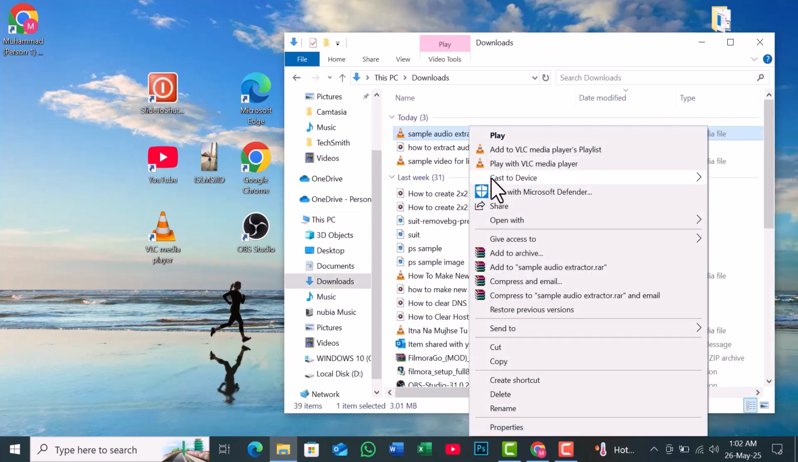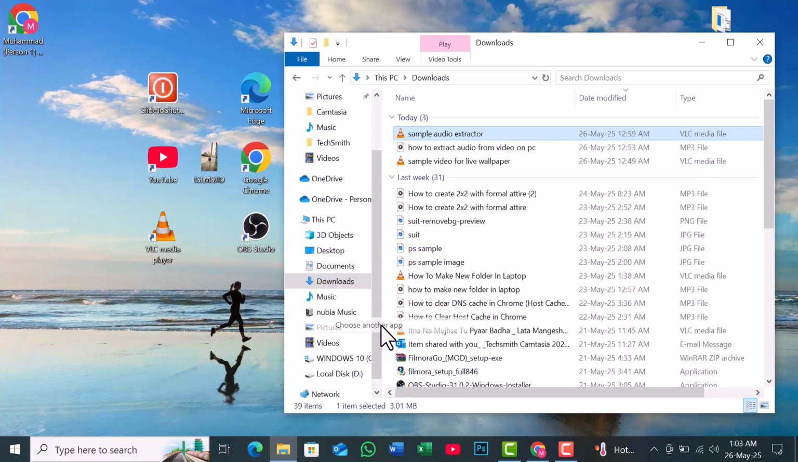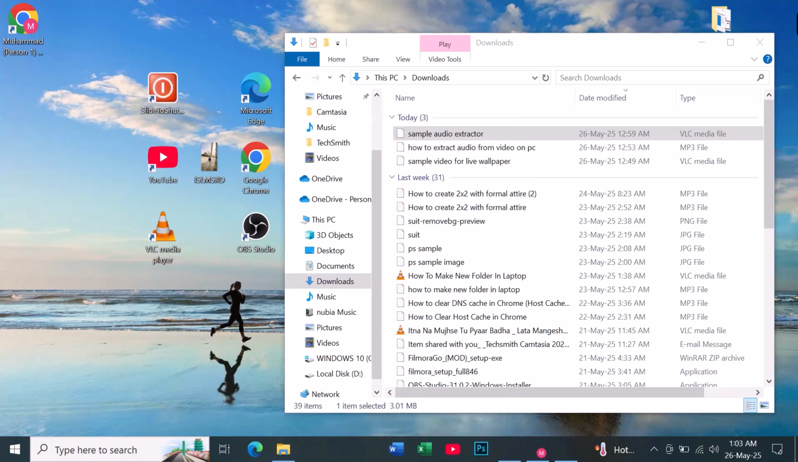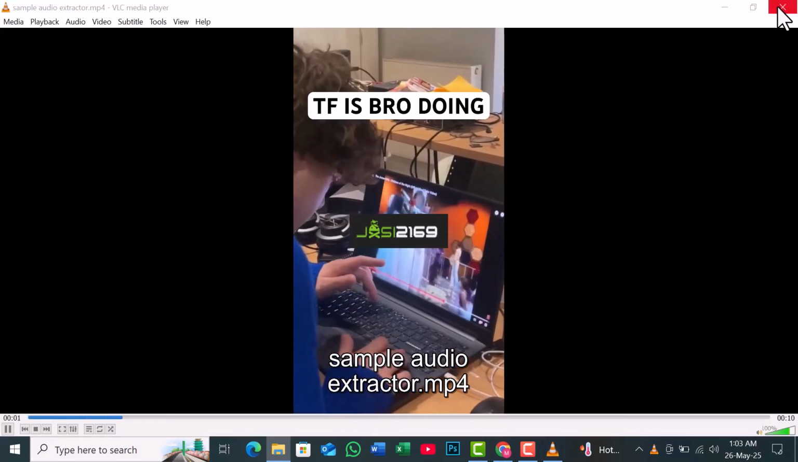Right-click on the video file. Select Open With. Click Choose Another App. Then, select VLC Media Player. Check the box for Always use this app to open MP4 files. I've already set VLC as my default, so I'll skip this step. But it's helpful to do this for quicker access in the future.